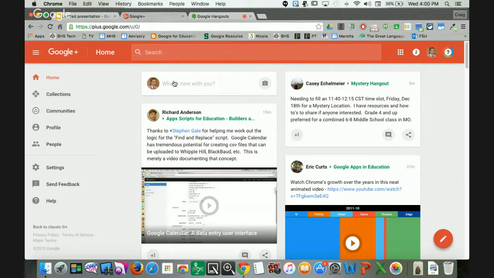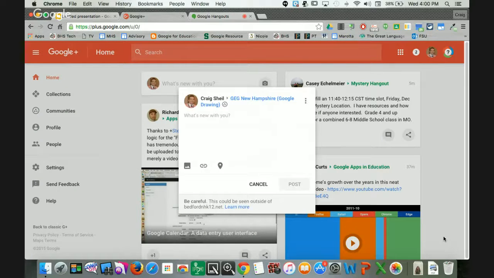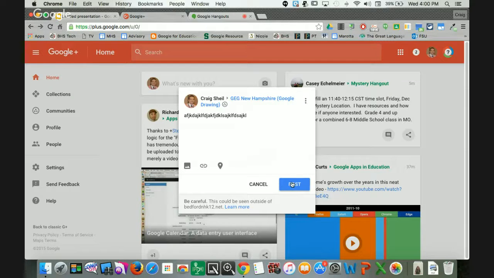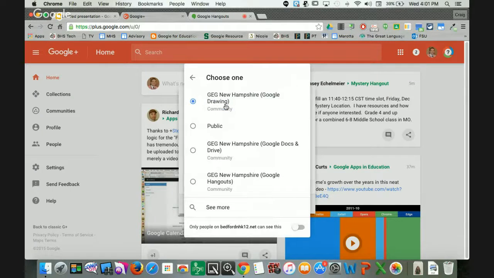Now you can obviously post on Google Plus right up here, but they now have a little pencil icon at the bottom. It's a boxy type feeling where I can come in, I can add some text, a picture, a link, all of that. But the default up here, we have noticed, will always pull up where you posted last. So I happen to post something in the GEG New Hampshire community. And if I need to change that, I can... where do I go? Hold on, hang tight.